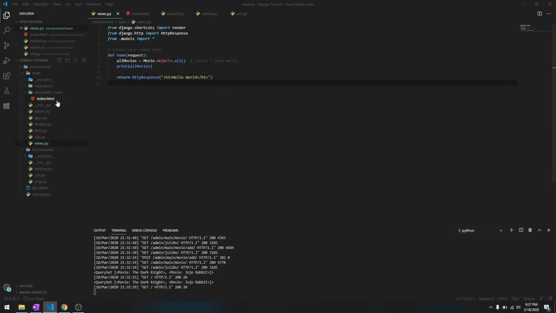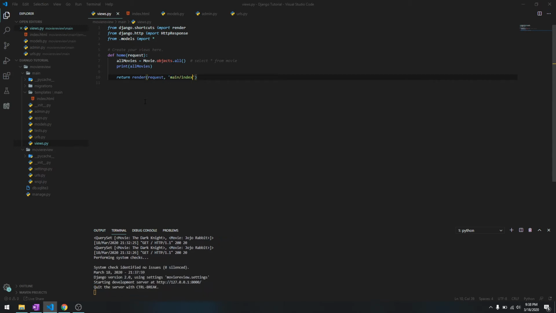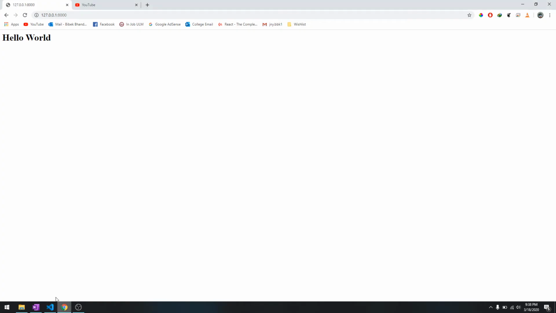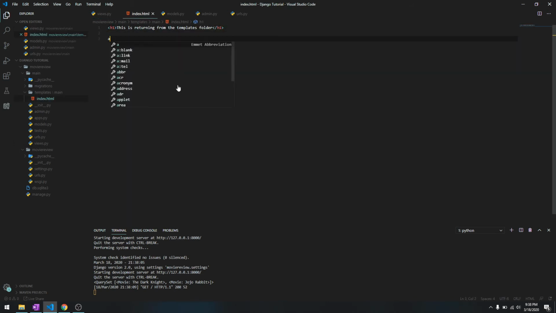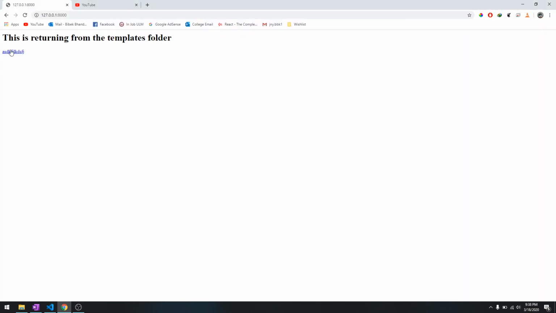So in order to link to this index.html, we have already imported render over here. We'll just do return render request and the path to where the file is, that is main/index.html. So let's just try to open it, and it's loading. This is returning from the templates folder. So whatever you want to create over here, it's gonna show up over here.